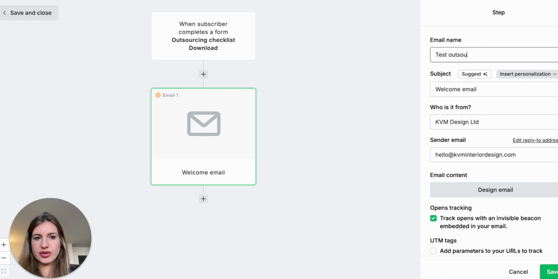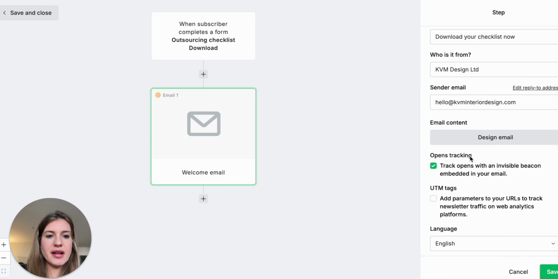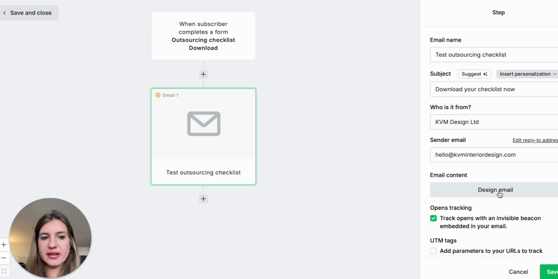Then you're going to click on this email and start changing things. Test outsourcing checklist. You're going to be able to choose the subject of the email. So, download your checklist now. It's from me. This is the email. And then for the email content, we're going to design the email.